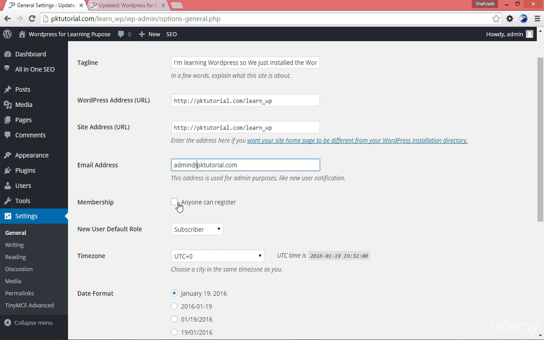Anyone can register. If I click on anyone can register, then anyone will be able to register by the login page, as I just said to you. The new user default role, a new user can be an administrator, but you should never ever select the administrator, because anyone can register. If you tick anyone can register, then you should never choose the administrator, because anyone can be an administrator and can delete yourself. So if you're not choosing anyone can register, then you can choose the administrator, because this will be in your hand, by the way.